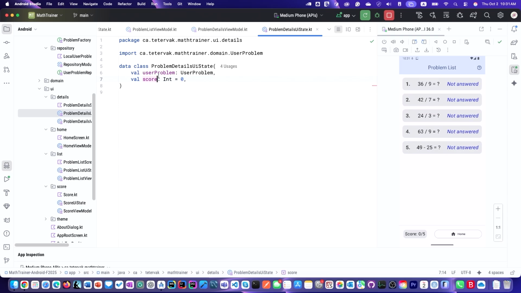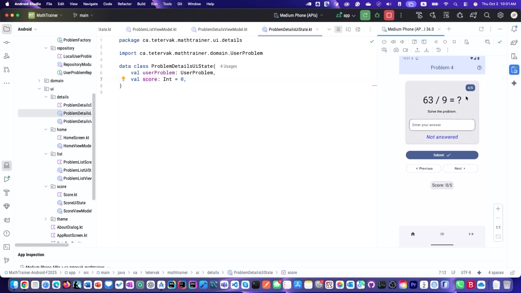It needs to have a score and user problem. Why does it need to have a score? It is an inherited issue from previous code, because score is not only here, it's also here. No, sorry. No, it's not here. It's not score. This is count. Why do I need score here? I'm not sure if I do.